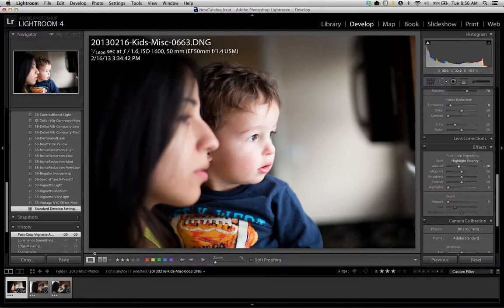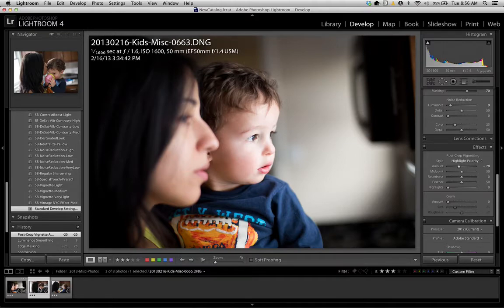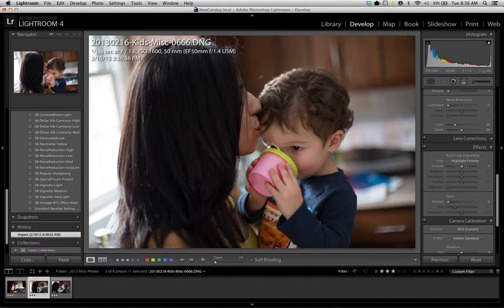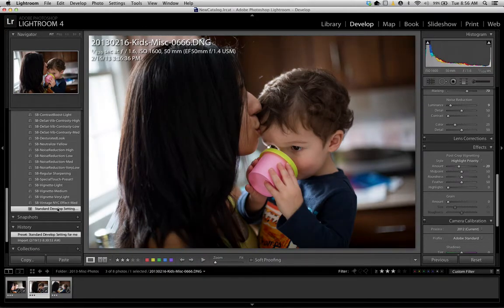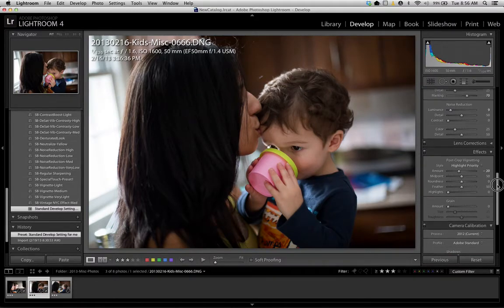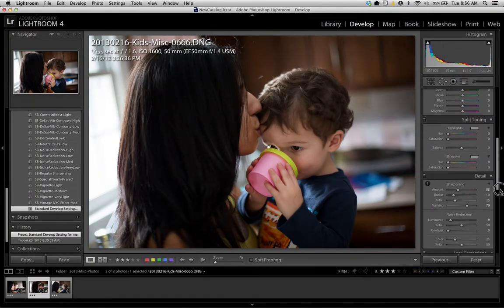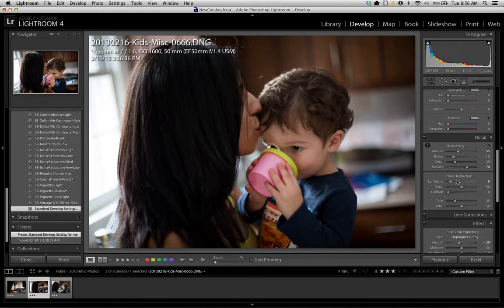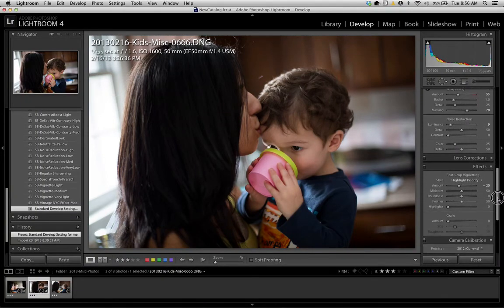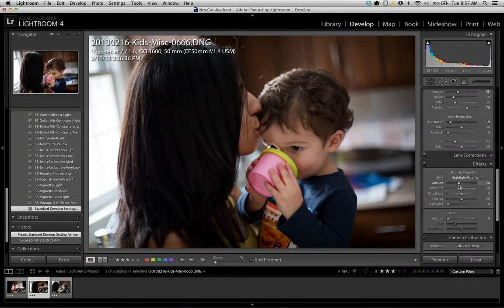So the next step is, let's see how that preset works on the next photo. So I'm going to go to the next photo in the film strip here, and I just go ahead and click that preset, and it applies all those settings. So you'll notice that it added my contrast, changed my blacks, it automatically changed my sharpening and the noise reduction, and it turned on the post-crop vignetting. So that's how you create a preset in the develop module.